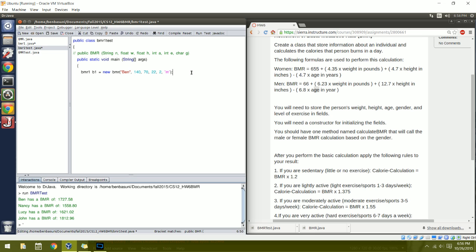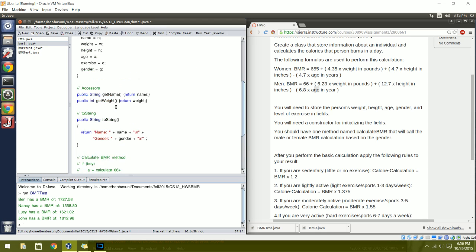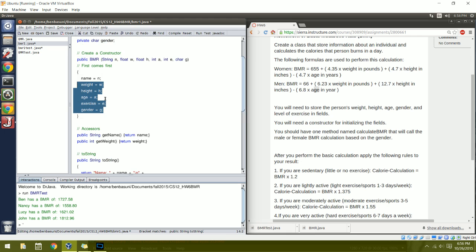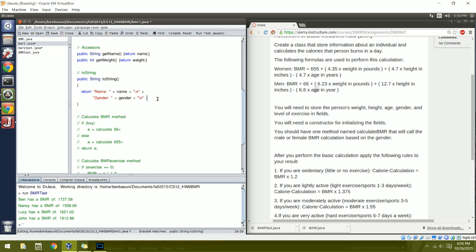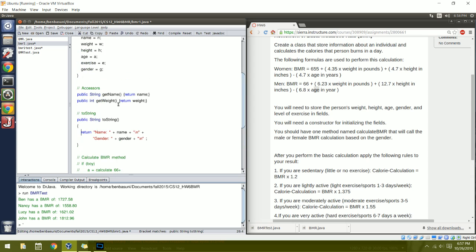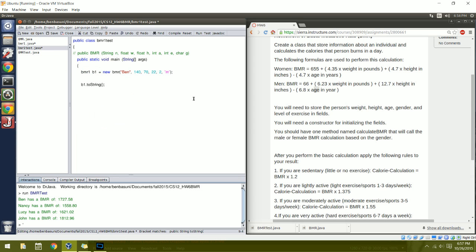So here's what we got, and then once I created it, I could call b1.toString, and it will hopefully go back here and check, is there a toString method? Yes, there is. And it will return the name and the gender, but in your case, you're going to write out all of these. But for simplicity's sake and time's sake, I just wrote these two. So it's going to return those two things. And then what we want to do is B1 calculate BMR. And then B1 calculate, wait, BMR exercise. I think that's what it was. BMR exercise.